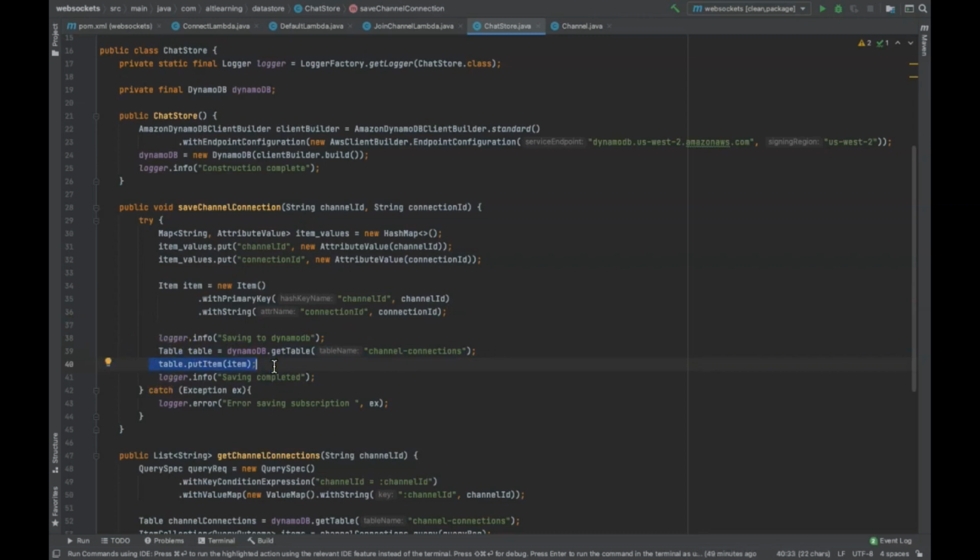Let me know if I'm skipping over these items too fast, because my intention is not to get into the Lambda code or the DynamoDB code. But if you feel like you would need more explanation on the DynamoDB code or the Lambda code, I'm happy to come up with another video and explain in detail. Okay.